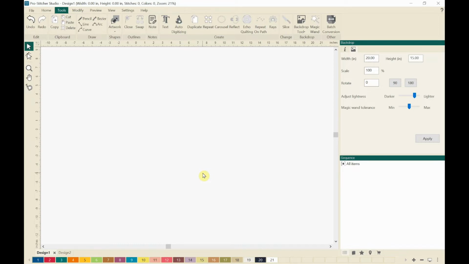Today I'm going to talk to you about the backdrop tool. I'm going to show two of the most common ways that I think you're going to be using it. The first one is to see what a design would look like on your quilt before you even stitch one single stitch in it. So the first thing you're going to need to do is take a picture of your quilt and save it to your computer.